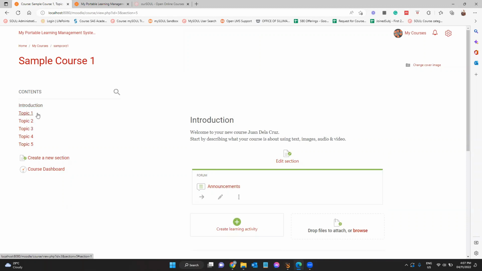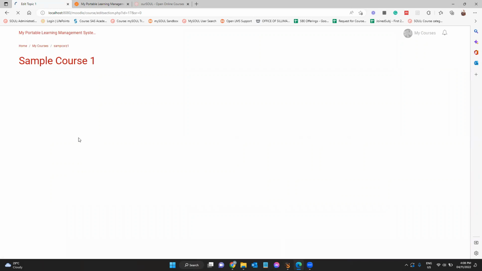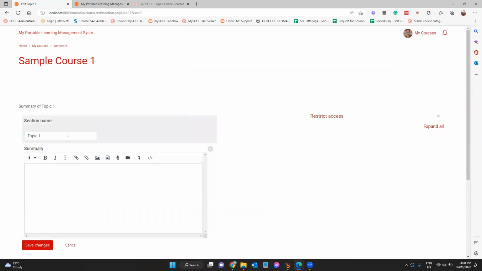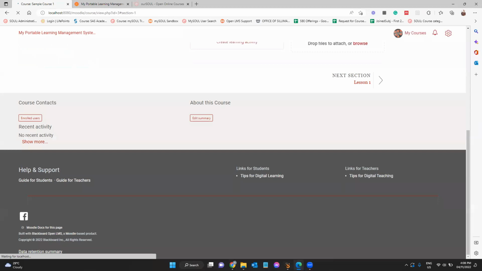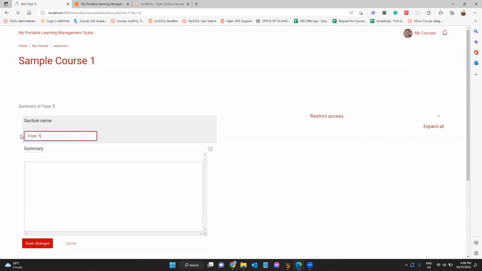So let's say we're going to rename topic 1. How do you rename a section? You simply click topic 1 and then go to edit section. Let's change it. Instead of topic 1, this is lesson 1. If you have a summary of the lesson, you can put it here, then save changes. We will also try to change the name of topic 5 to lesson 2. So go to topic 5, edit the section, name it lesson 2, save changes.